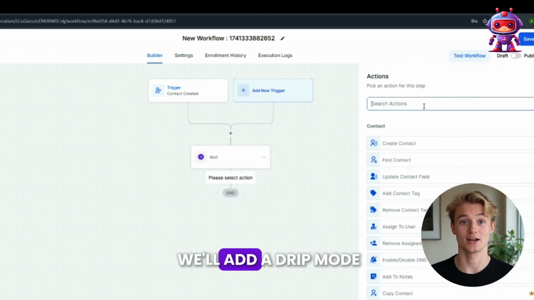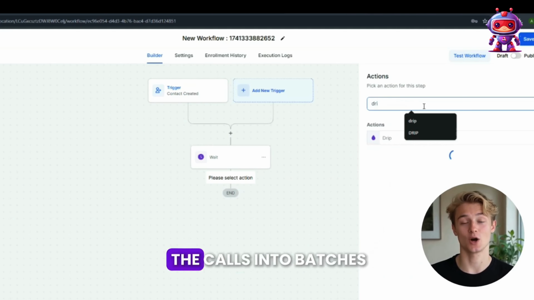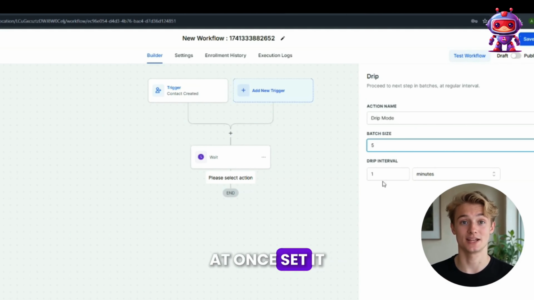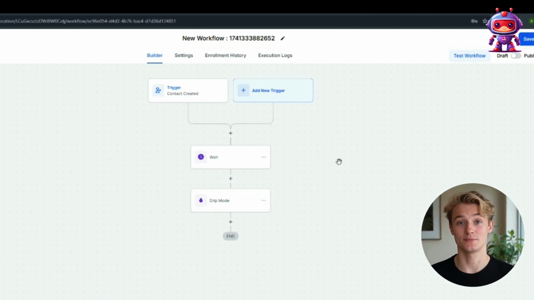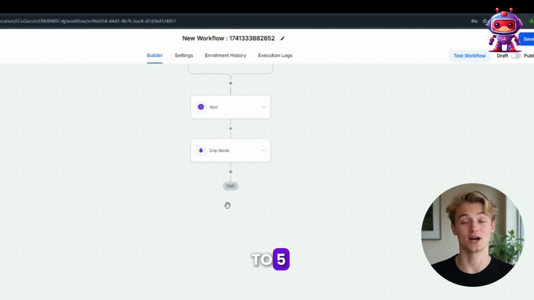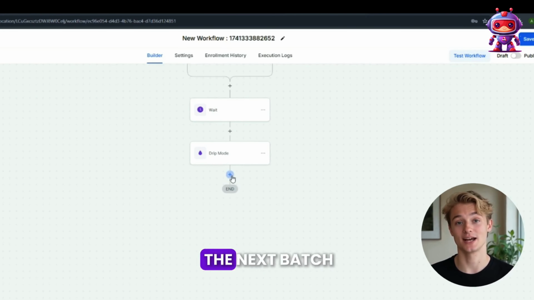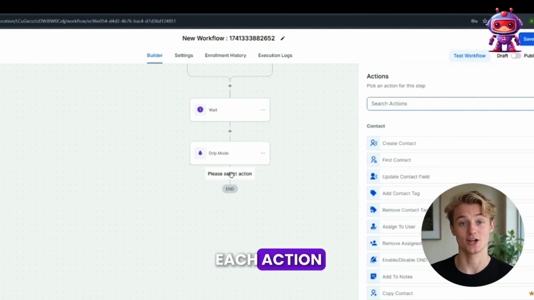After the wait step, we'll add a drip mode. The drip mode divides the calls into batches, so your system isn't overwhelmed by too many calls at once. Set it to process 5 calls every 1 minute. We do this by setting the batch size to 5 and the drip interval to 1. This means that after processing 5 contacts, the workflow will wait before moving on to the next batch. Make sure to save each action.